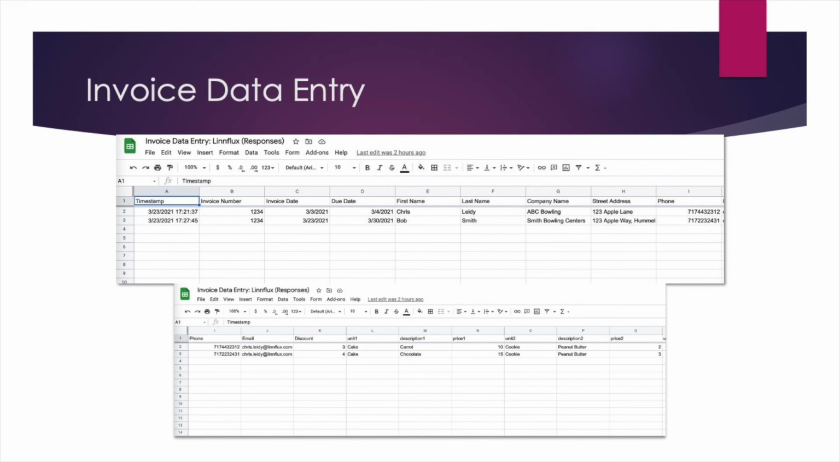This is our Google Sheet for the invoice data entry, created by simply filling out one Google form. Please notice there are 2 pages of columns with data fields and associated data. Also, each time a new form is filled out, a new row is created.